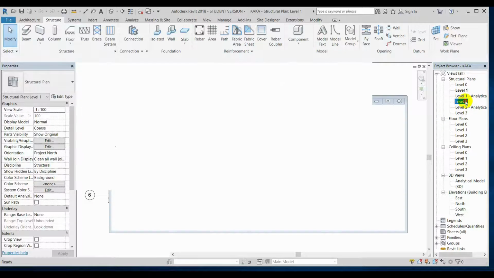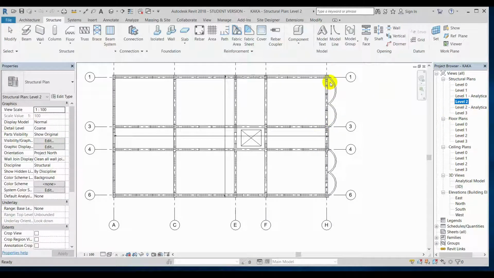When I come to the second level, in the second level we have basically a balcony here, as we can see here. This is the void that I described before. The others are beams and the columns and walls that I described before.